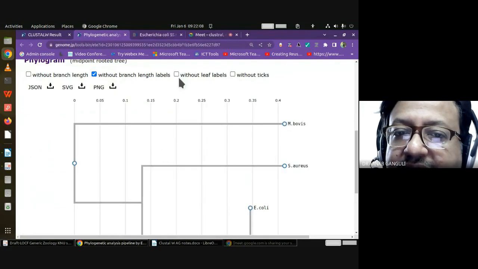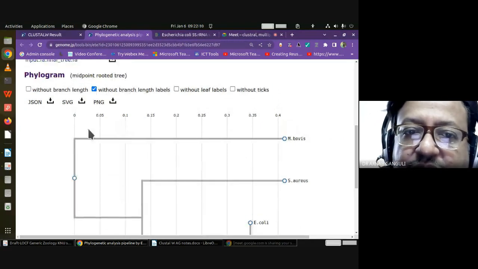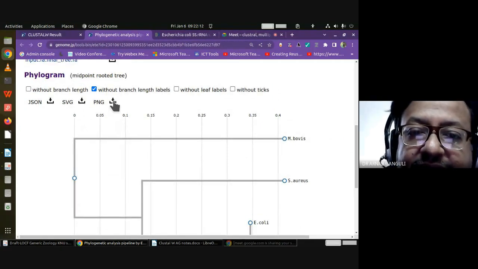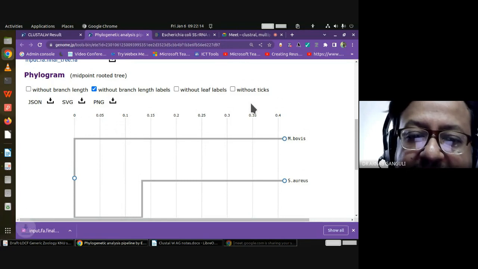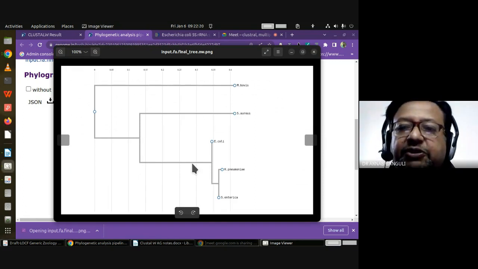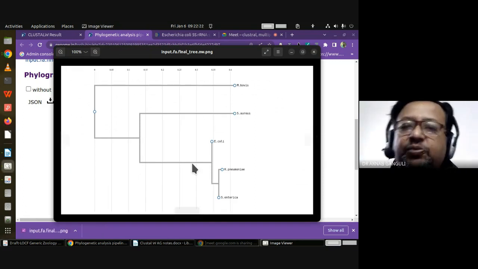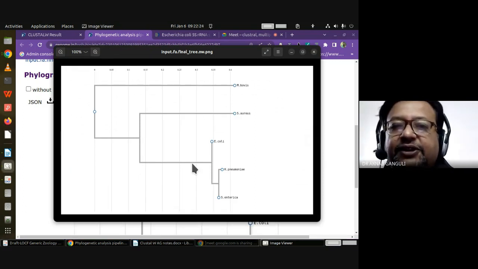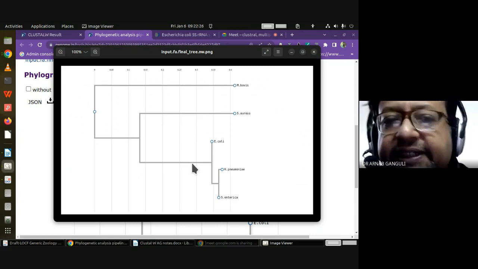We don't need the source, let me close this. So you can download this image in PNG format or whatever. I take it in PNG. So this is something you can download and paste in your notebook. You get the phylogenetic tree construction by Clustal.